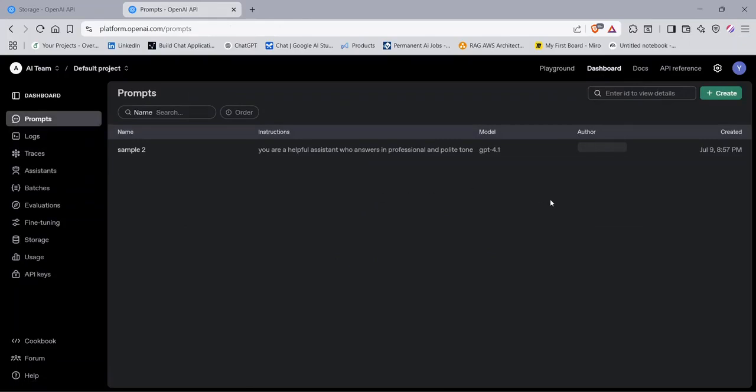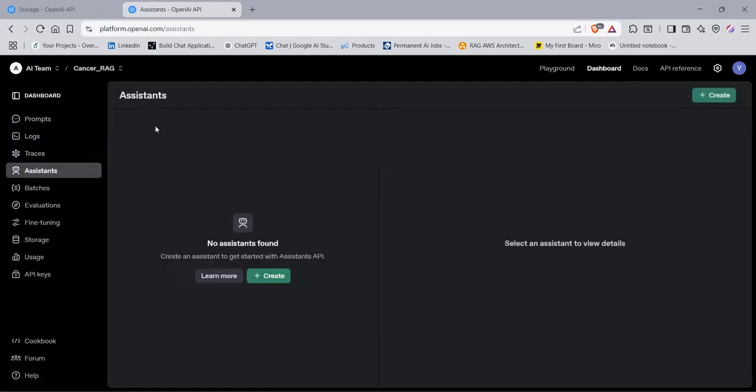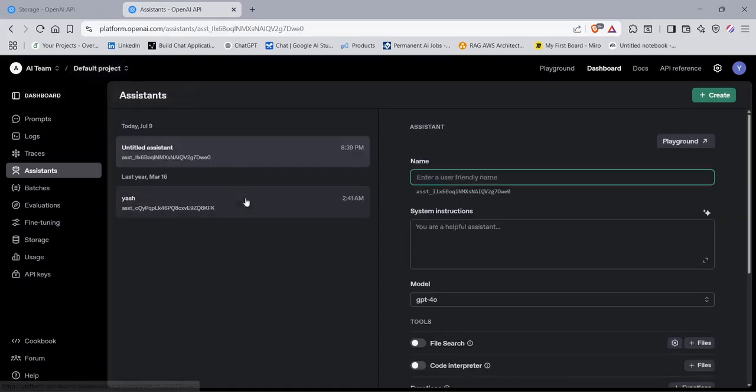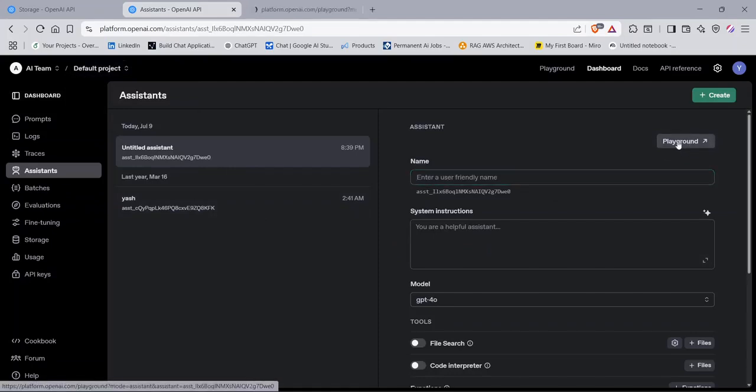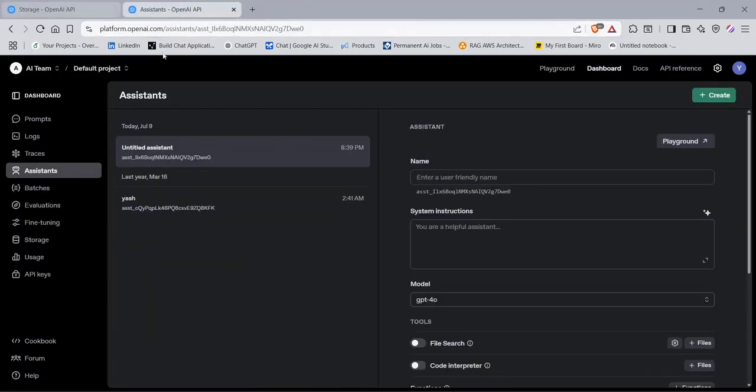This dashboard is used to see all the settings you have done, like all the prompts which you created in the playground. You can monitor or see them here, and the logs. If you have any logs, you can see them here, and you can trace the projects and assistants which you have created previously. You can also create them from here, and you can go directly to the playground. See, as I showed you here, we can go directly to the playground.